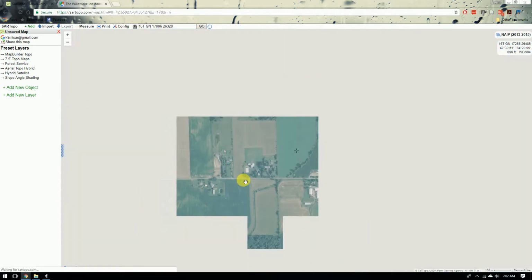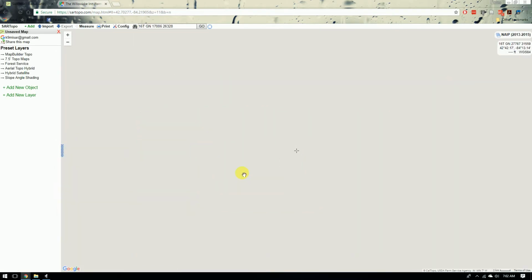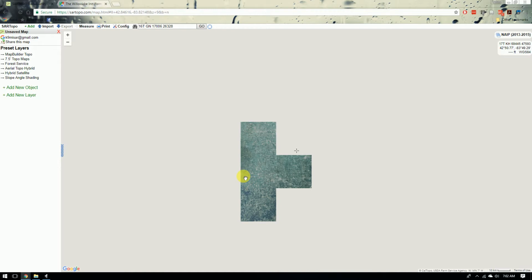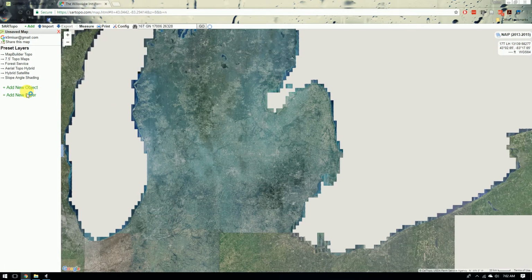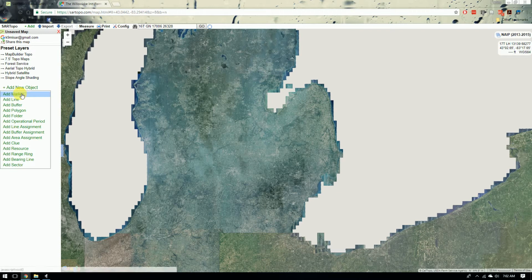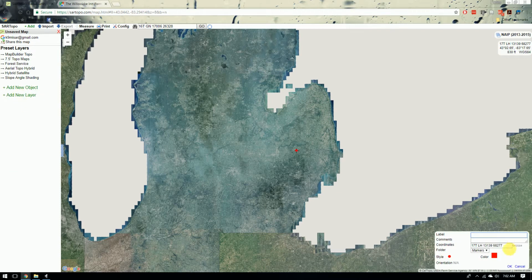However, let's say I'm really far zoomed out and somebody has given me the coordinates for the last known position, and I don't want to try to get to it on the map first. I can just go to Add New Object, Add Marker, and then right down here in this little box, go to my coordinates, making sure that I'm in the right datum, WGS84 for this instance. Can copy and paste in my coordinates or type them in.